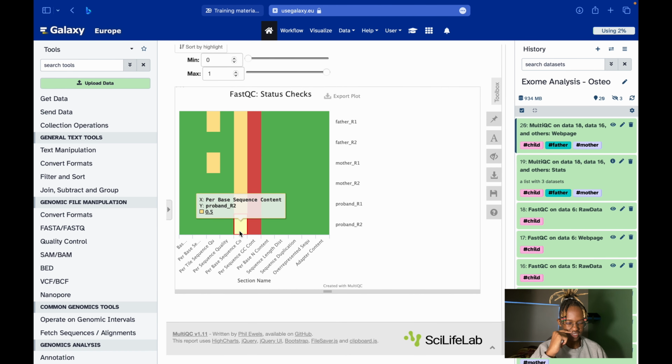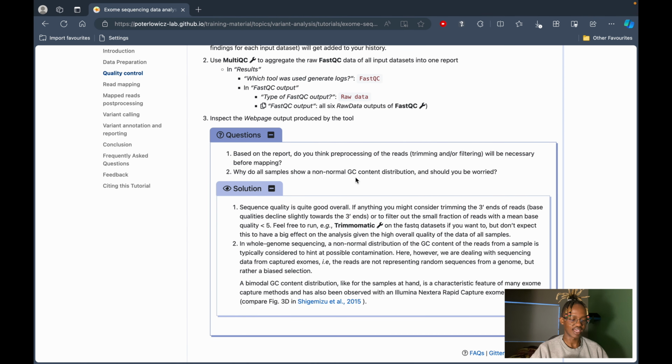So what does that tell us? It tells us that the per base sequence content could be improved and the GC content could be improved. Processing, blah, blah. And then, as we pointed out, yes, it could be improved, and here's a solution. For the solution, they say sequence quality is quite good overall. If anything, you might consider trimming the 3' ends of the reads. Base quality declined slightly toward the 3' ends, or to filter out a small fraction of reads with the mean base quality below 5.